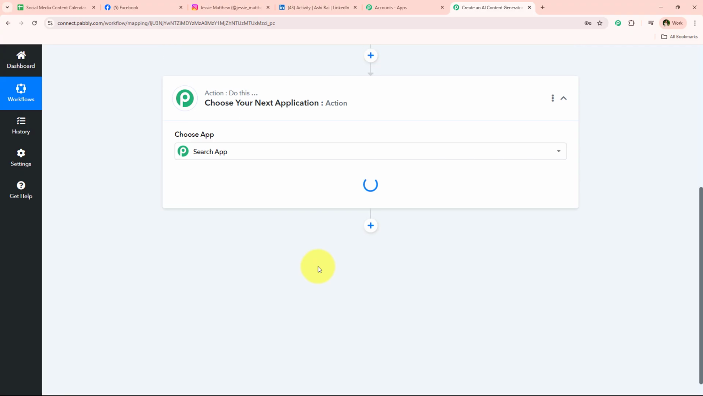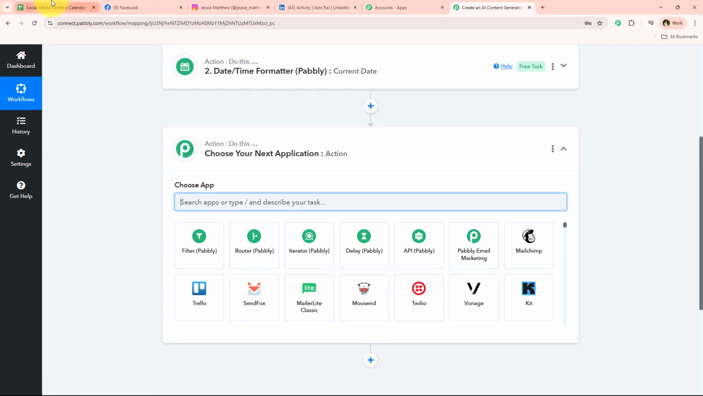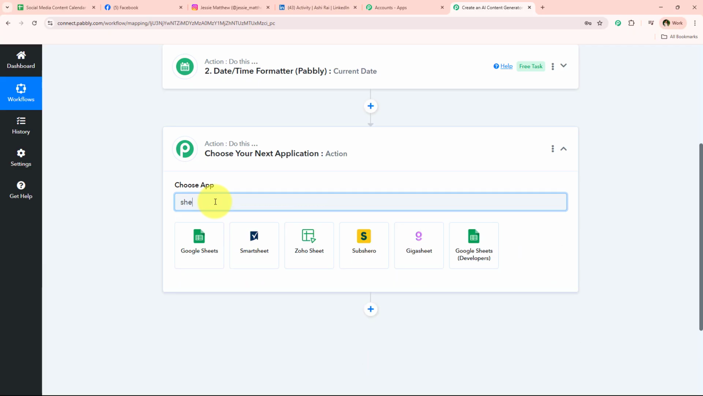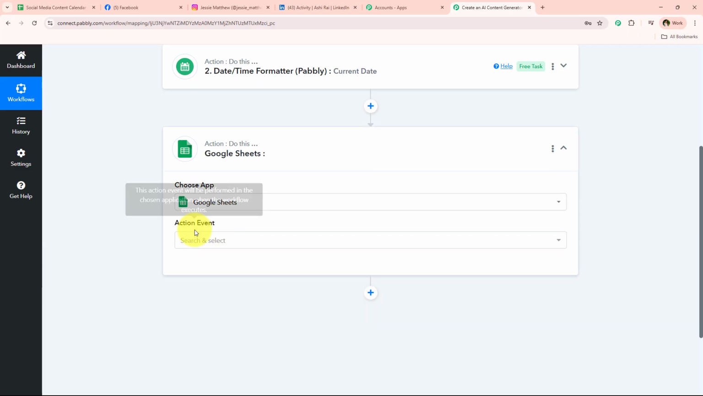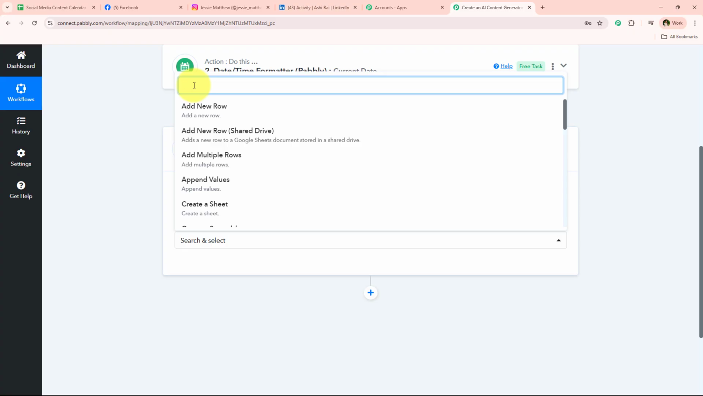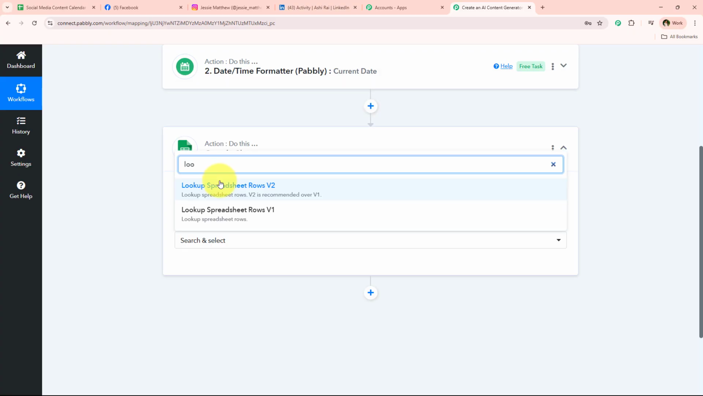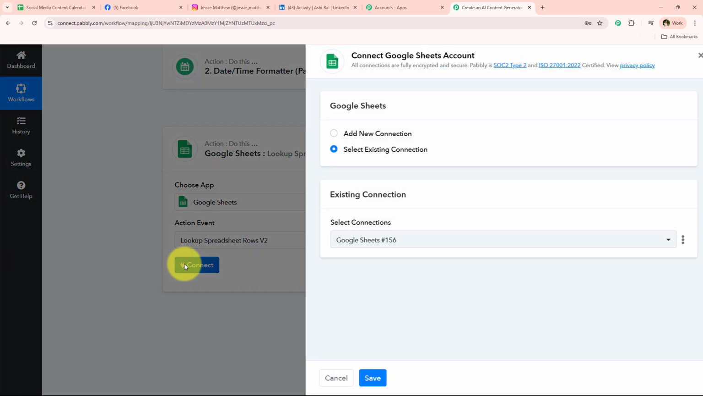And now I'm just going to move on further, and now I'm just going to select my action application as Google Sheets because I'm just going to search for this date in my Google Sheets and fetch the value. And now for the action event I'm just going to simply select it as lookup spreadsheet rows. And now I'm just going to move on further and click on this connect.